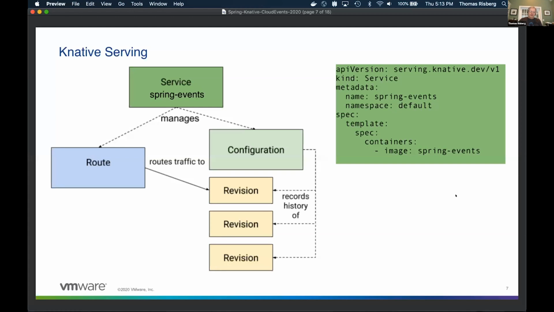And each configuration, every time I change something for my application, will create a new revision. So revisions are immutable, while a configuration can change over time. It typically routes traffic to the most recent revision, but you can specify if you want to send some traffic to the old revision and a little bit of traffic to the new revision. So it gives you a little bit of blue-green deployment.